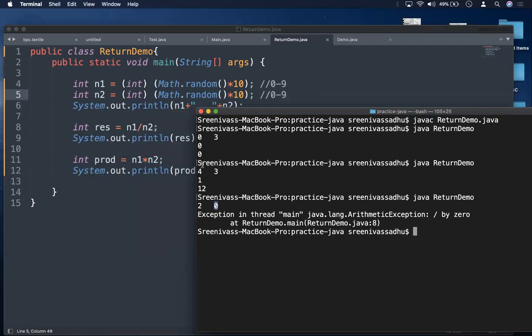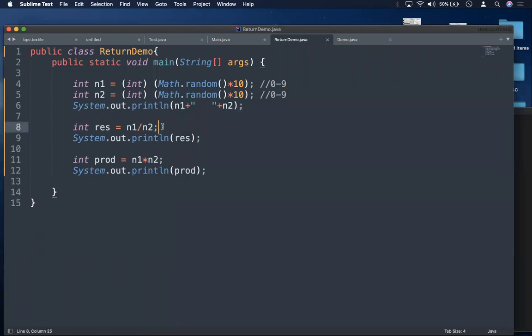In all other cases I am getting some output: 0, 3. 0 by 3 is 0 and 0 into 3 is 0. And 4, 3: 4 by 3 is 1 and 4 into 3 is 12. But here, whenever you have 2, 0, you are dividing n1 by 0. Whenever you divide n1 by 0, you will get a divide by 0 error, that is java.lang.ArithmeticException. That's a problem, right? This is called a system crash. Whenever your n2 value is 0, it's a crash.